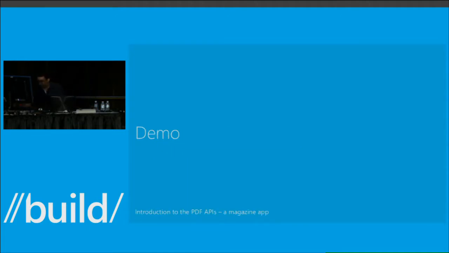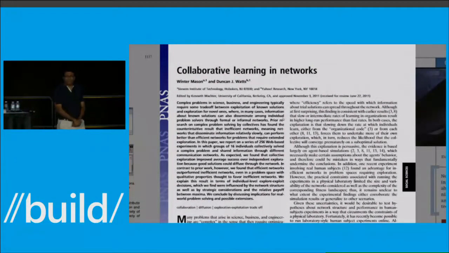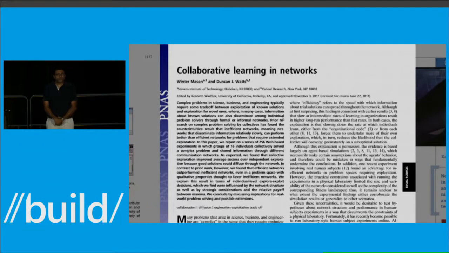So before I begin, I would like to show you a demo of a cool sample magazine application that was put together by one individual in my team. The application that you see has been written in JavaScript and HTML and uses the new WinRT PDF APIs. It really is a collection of articles where each article is an individual PDF file. So the entire experience that you're going to see has been put together by rendering multiple PDFs.